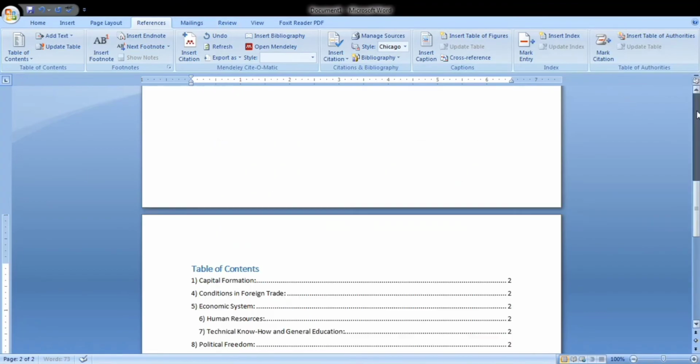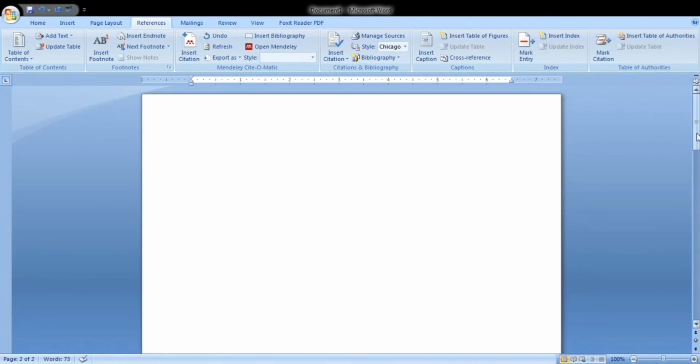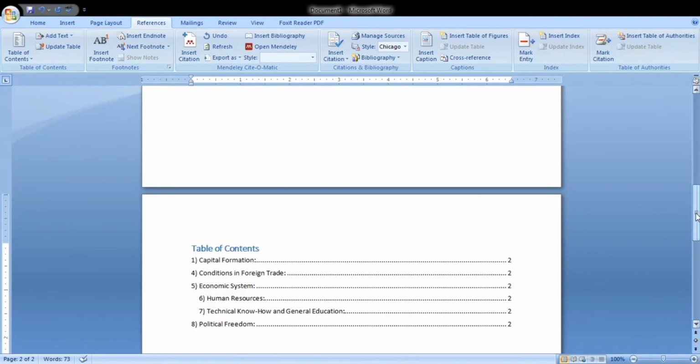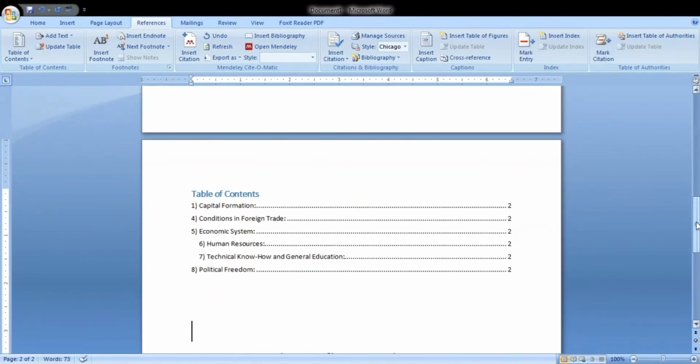So we found here the table of contents. So this is a simple procedure which contains many steps.